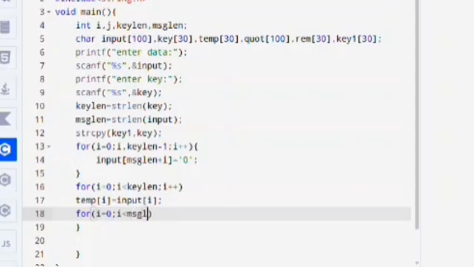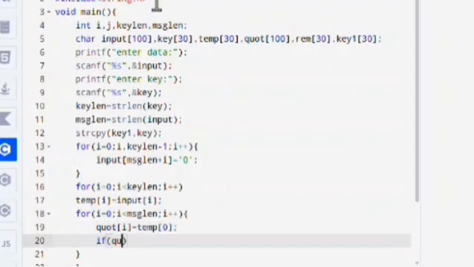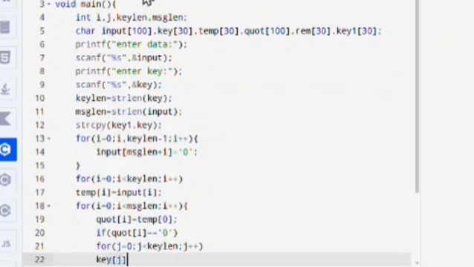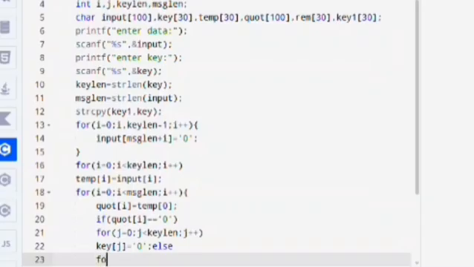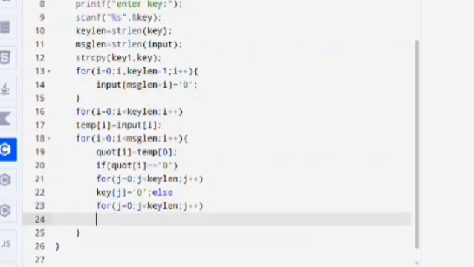For i equal to 0, i less than message length, i plus plus. This loop performs the division process step by step. Quotient[i] equal to temp[0]. The first bit of temp is taken as the quotient. If quotient[i] double equal to 0, for j equal to 0, j less than key length, j plus plus, key[j] equal to 0. We replace the key with all zeros. Else, for j equal to 0, j less than key length, j plus plus, key[j] equal to key1[j]. If it is not 0, we use the original key.